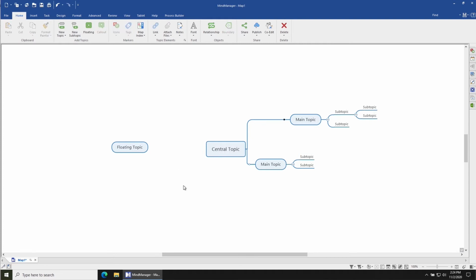The next important type of topic are floating topics. Floating topics can be added to the mapping canvas anywhere just by double-clicking the background. They can also be moved to unique positions on the mapping canvas or be connected to other topics. Once they're connected, they change their type. You can see there it turned into a subtopic.